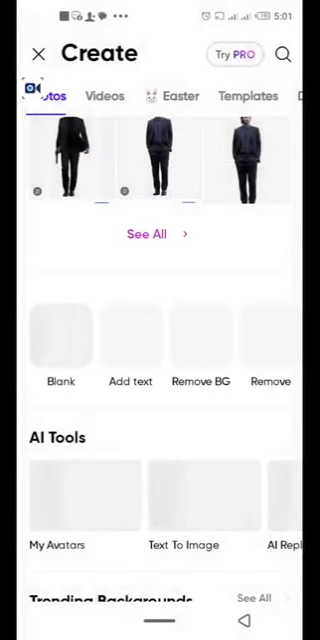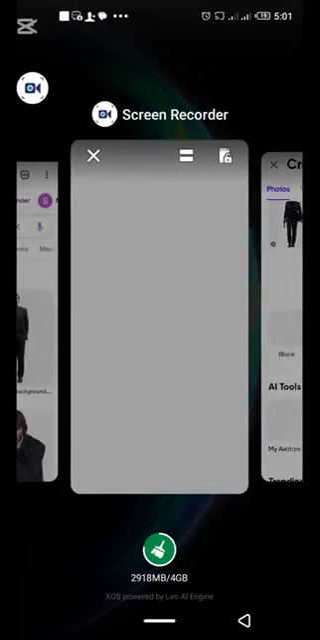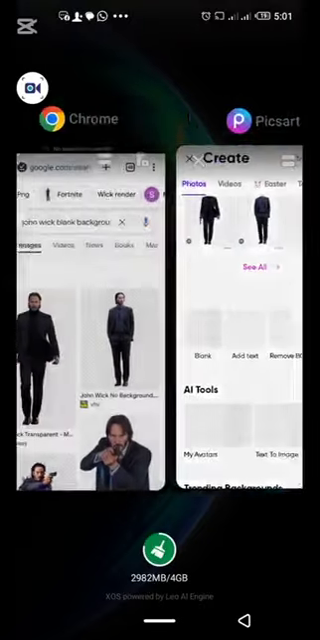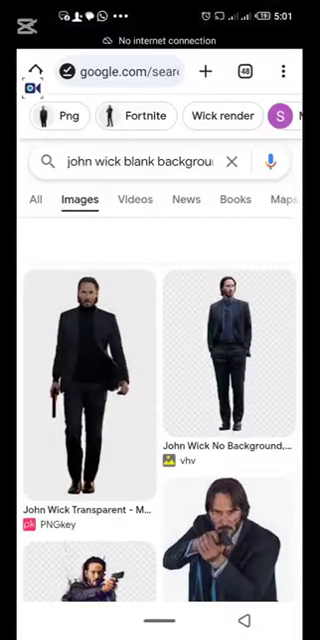Today I'm going to show you how to design a VFX poster for the action film industry. This tutorial is for people who want to work in the film industry as graphic designers.